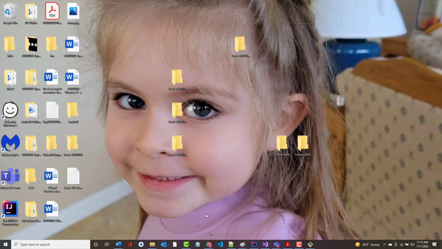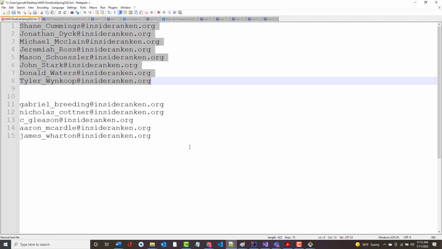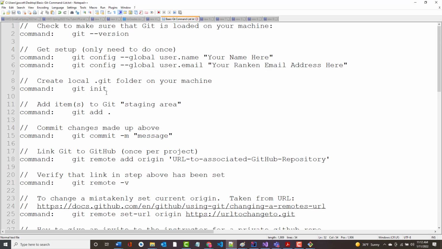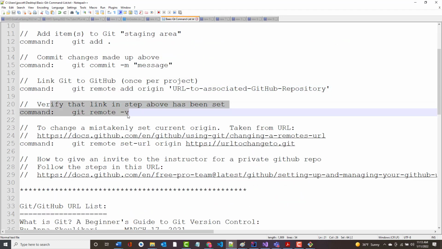And not only did I email them to you, let me show it to you. So I emailed you this. This is how you can check to make sure it gets loaded. This is that setup thing. So I've got what it does, then the command. This is how you create the folder, how you add items to it, how you commit, all right? And this is how you set the remote origin. This is how you check that.